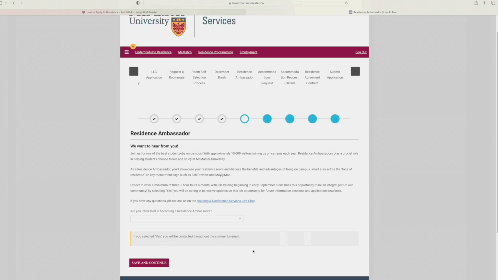Residence Ambassadors. If you're looking for a job on campus, Residence Ambassadors play a crucial role in helping students choose to live and study at McMaster University. As a Residence Ambassador, you'll showcase your residence room and discuss the benefits and advantages of living on campus. If you're interested, please select yes or no below.